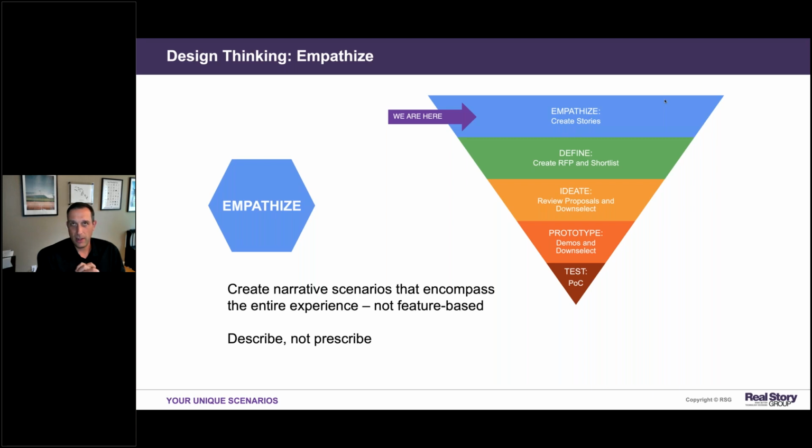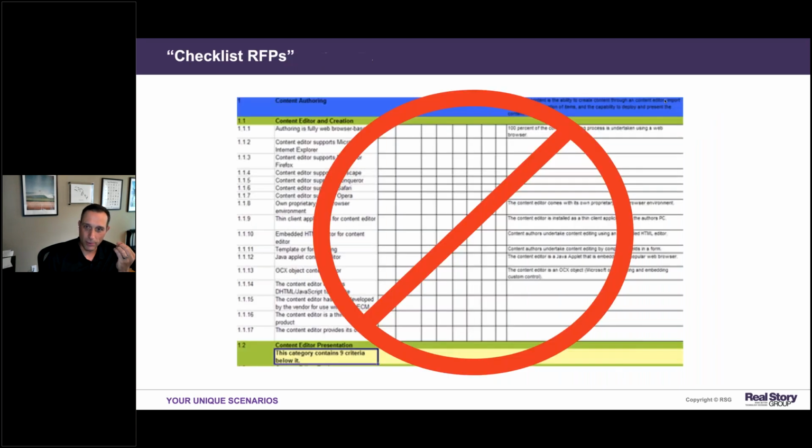And once you do that, I want you to start to describe a future way of working that accentuates these differentiating requirements. And the way I want you to describe this is create narrative scenarios that really encompass the entire experience. I always say there's a bit of art and science to this, because you want to describe a future way of working without prescribing a solution, because you want to leave it open-ended for a vendor to be able to say, okay, I get what they're trying to do.